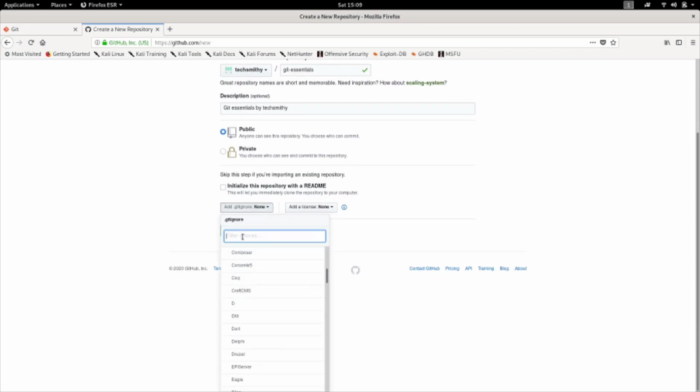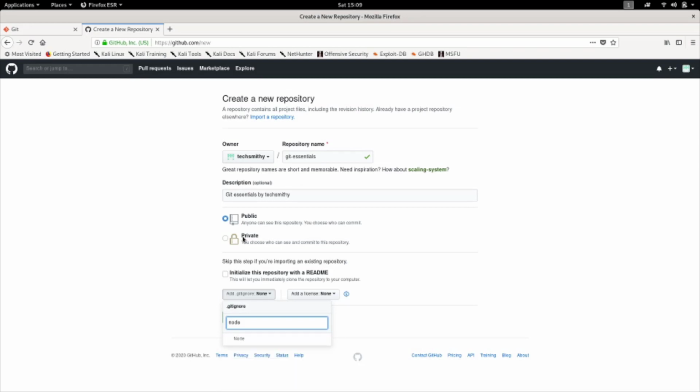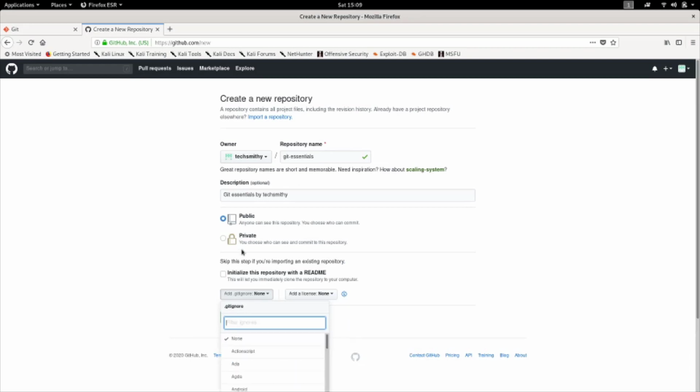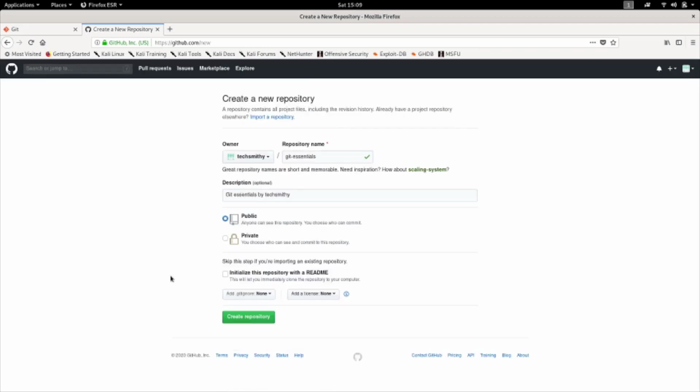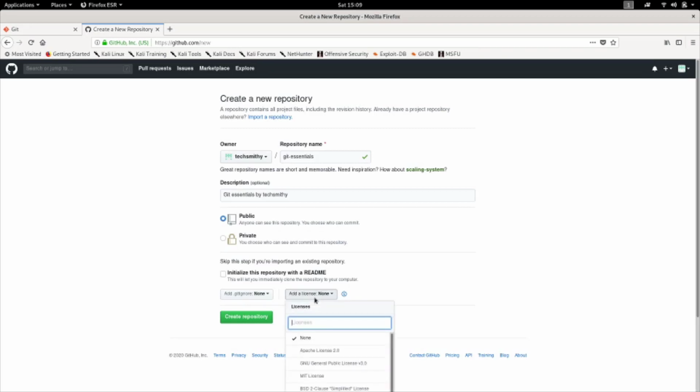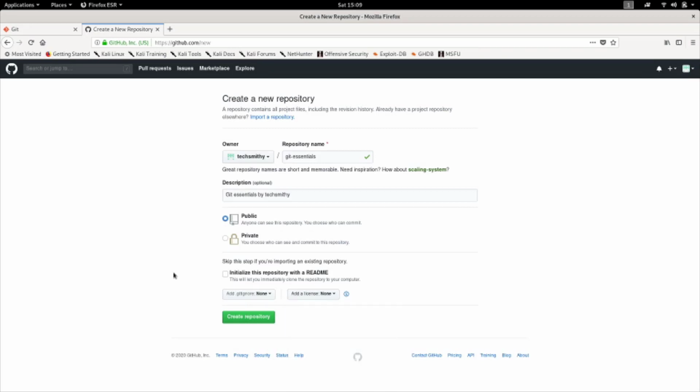Let's say I'm developing Node.js. You'll have Node project here. If you're doing .NET, C#. Okay, it's not there right now. I don't know why. Every project will have a .gitignore. You can do it from there. You can add a license here. I'm not doing any of these here. Just create the repository.